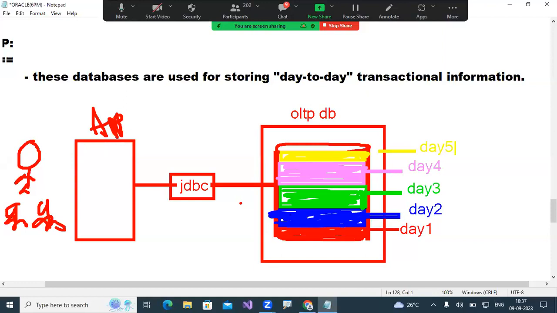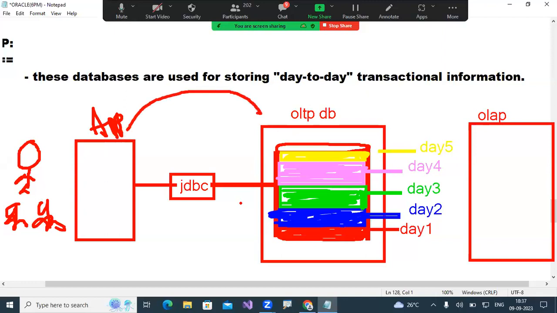So in this processing, what will the people do? They use another database. That other database is called OLAP. This is the concept. Which database are they using? OLAP. Now you can see, sir, the application connects through OLTP.